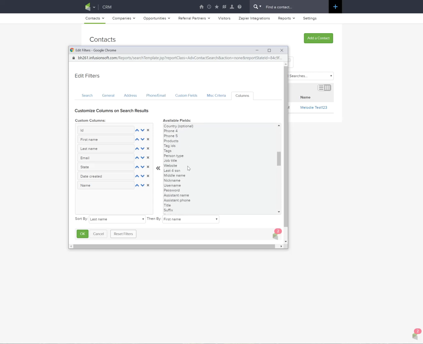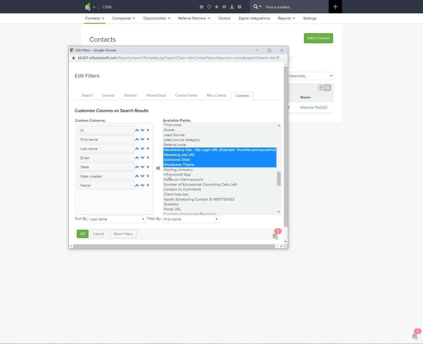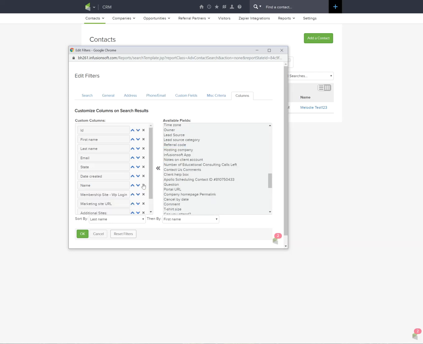So let's say I want to look at a couple custom fields, so I'm going to look at this one, this one, this one, this one, and put those over. I don't care about any of this data at this point in time. I'm just going to do first name, let's say, and then go OK.